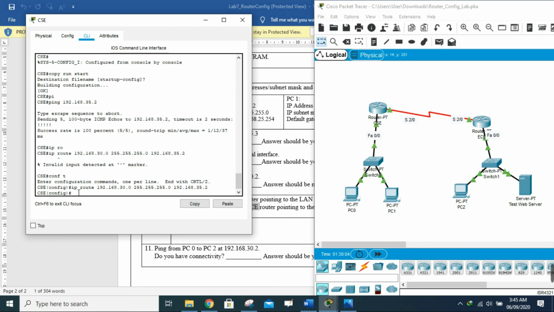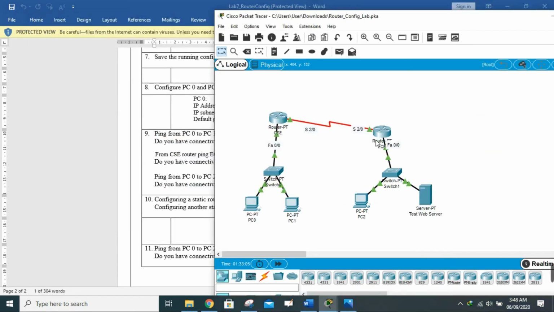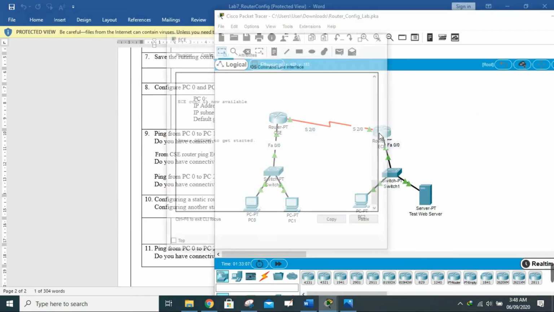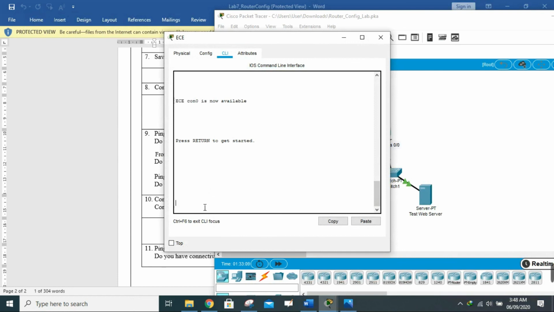Alright, so this is how we can actually set up the static routing in case of CSE router. But our work is still not done yet. We still have to do the setup for ECE router. We still have to set up the static routing for this ECE router over there, okay. So let me move into that one right now. Alright, so let's move into the ECE router. So press return to get started.